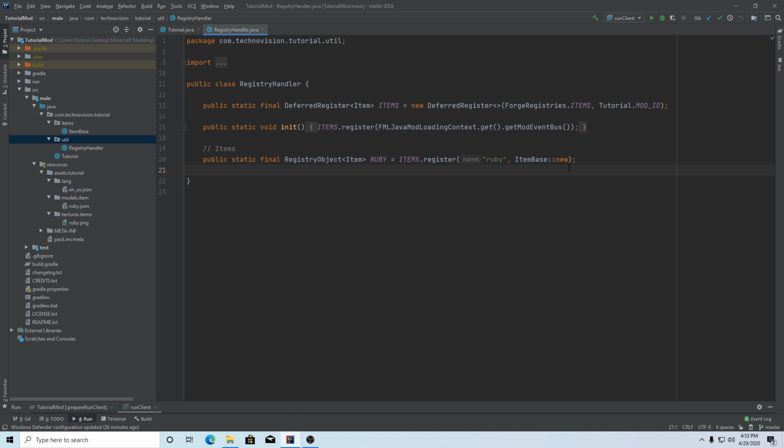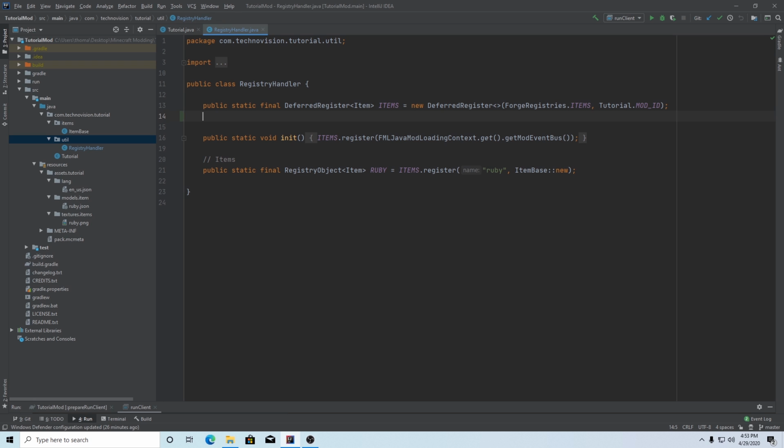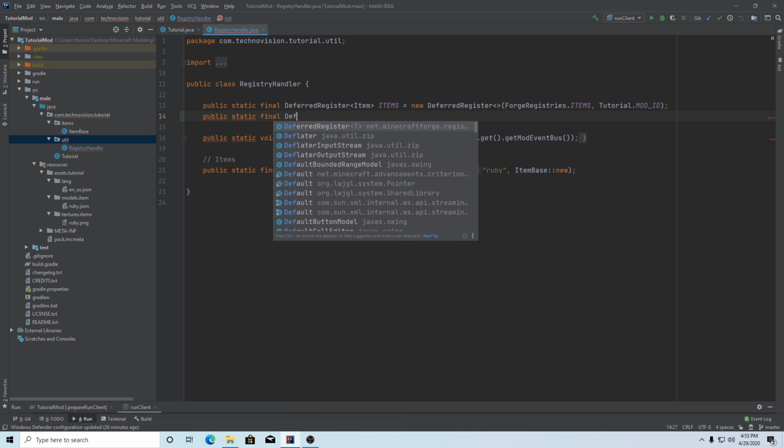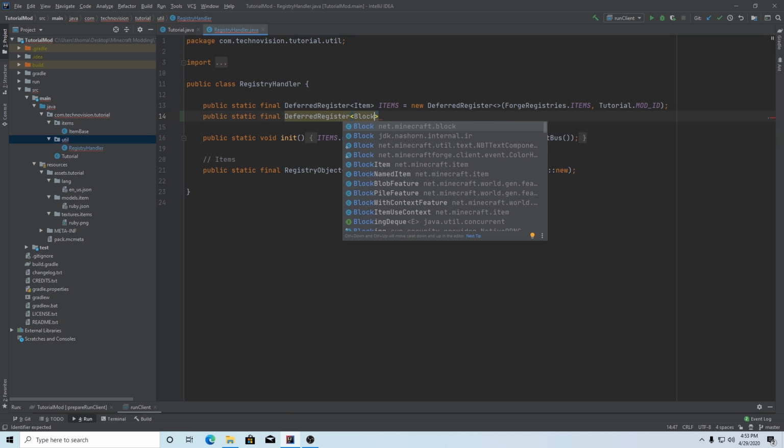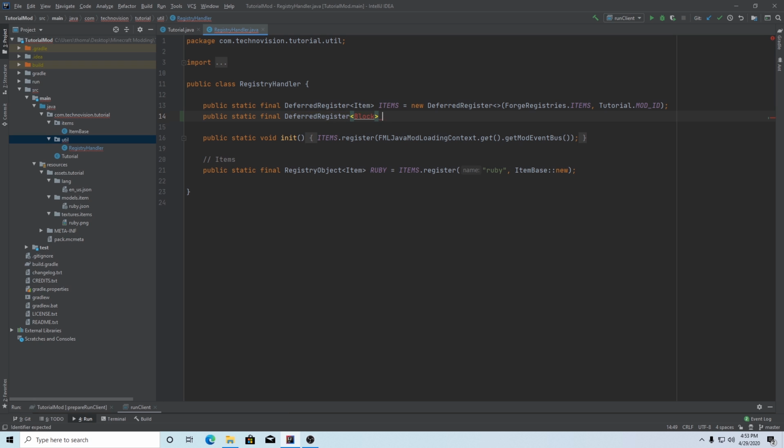side by side. All right, so once you're inside of the registry handler class, first thing we want to do is create a new deferred register for our blocks. So right below this items deferred register we made, just make a little space, and we're going to type public static final deferred register, and this is going to take in the parameter of block because we are holding blocks in this deferred register, and the name is going to be blocks in all capitals, and this is going to equal a new deferred register, of course.